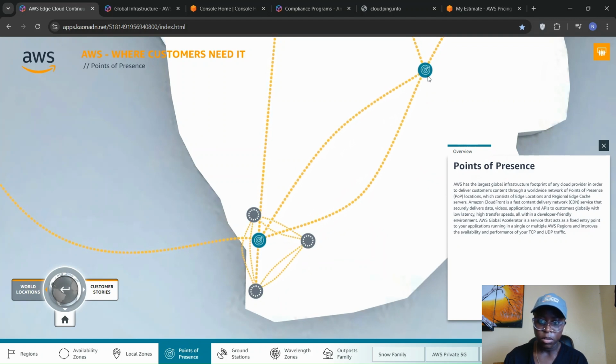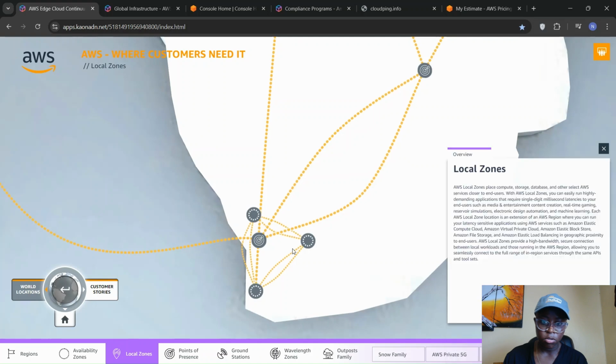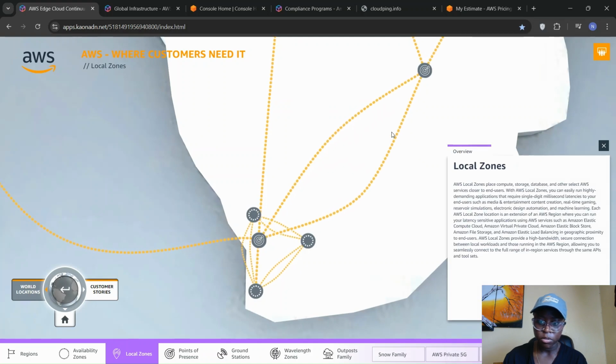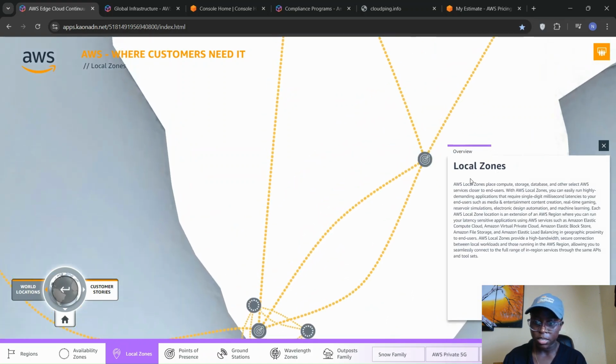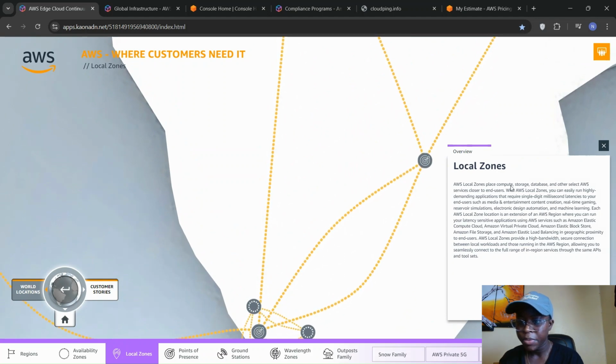Don't know, two. Yeah, I think two still in South Africa. Yeah, and local zones too. So can't scroll this, but you can see the definition is also there. Local zones place compute, storage, database and other selected AWS services closer to end users. You run high demanding applications with single digit millisecond latency. And yeah, all the definitions are in there as well.